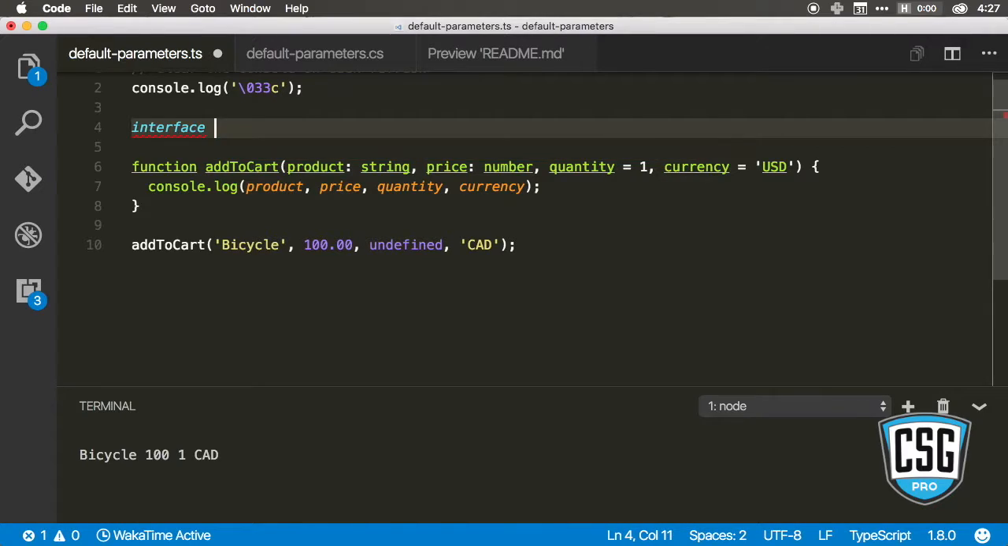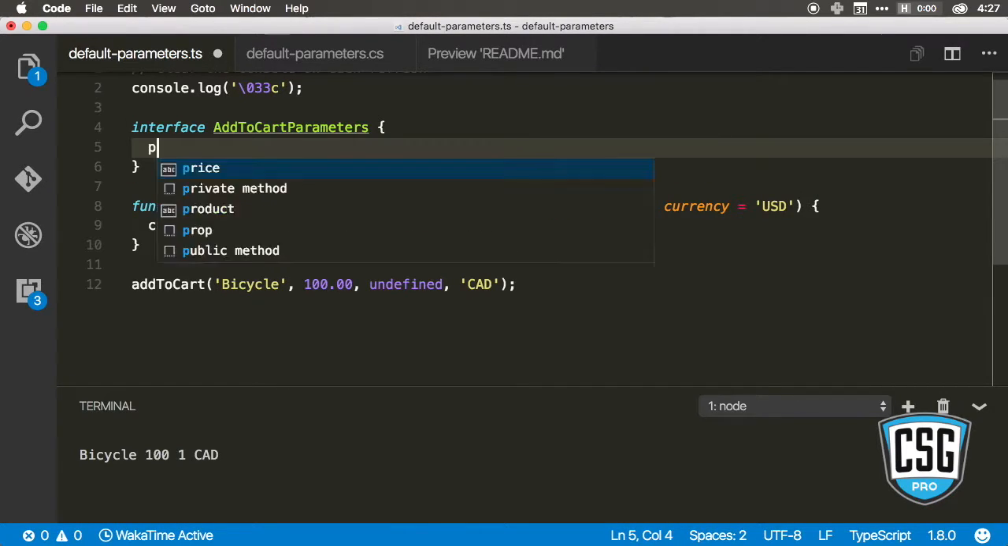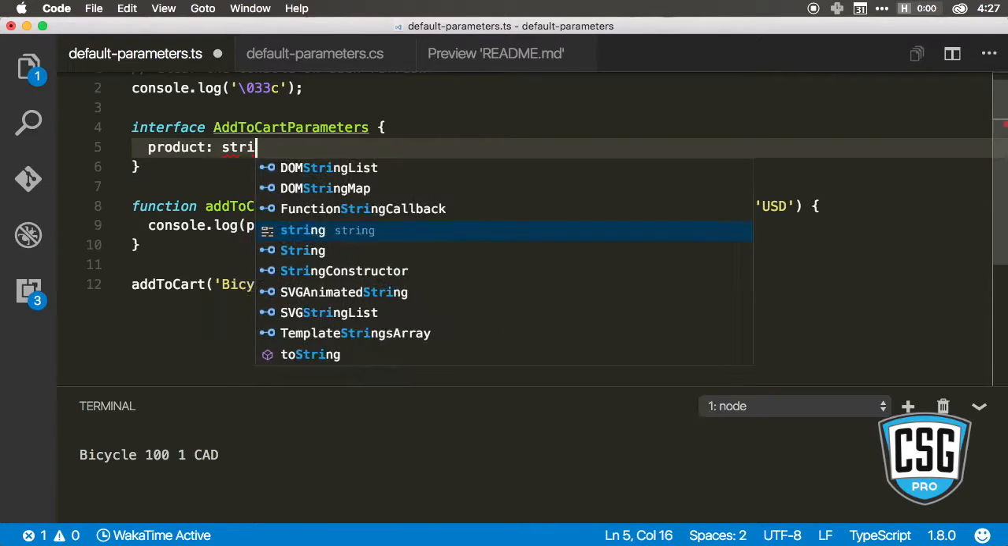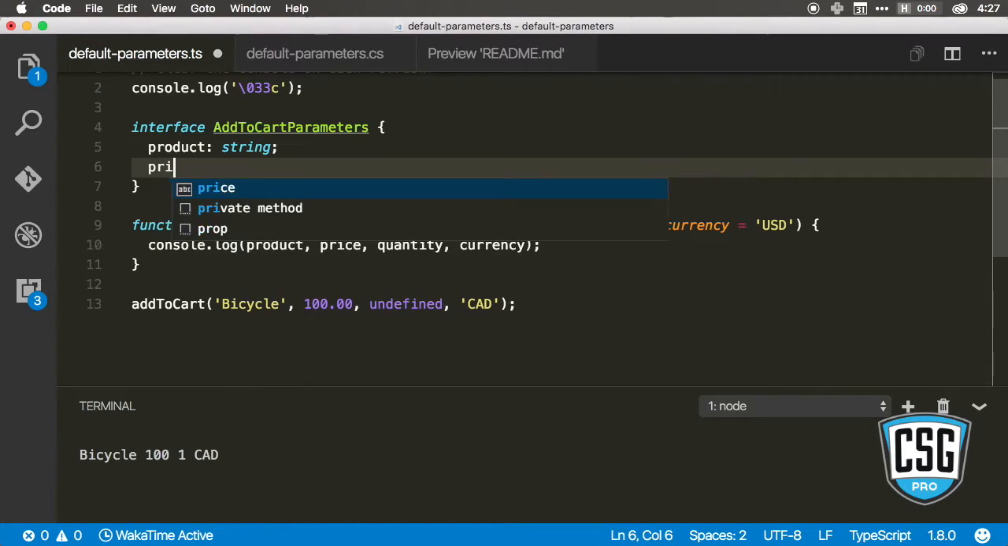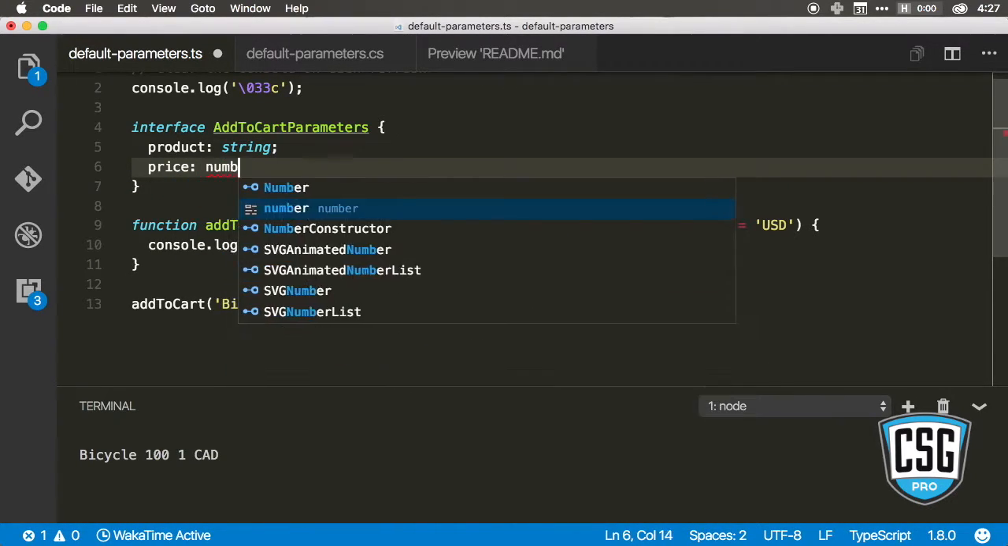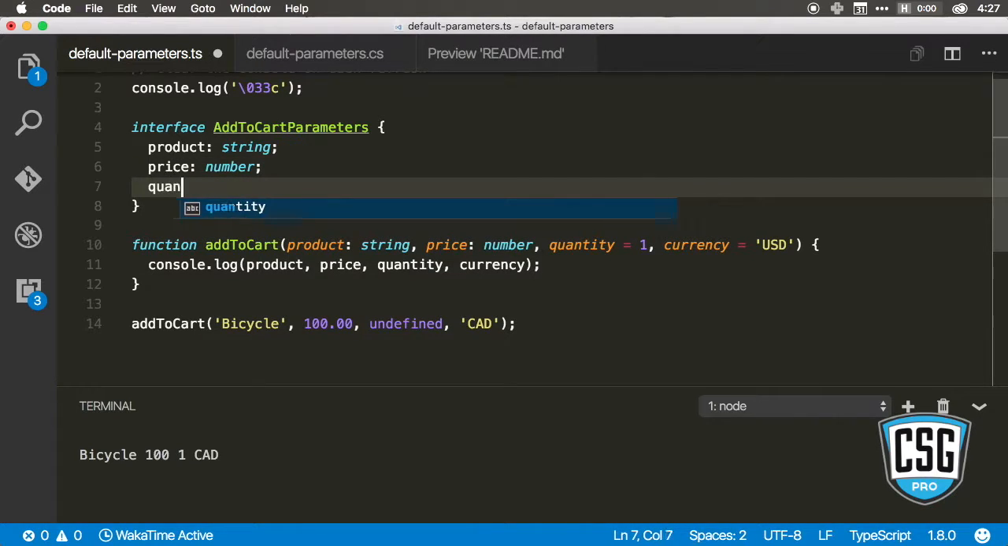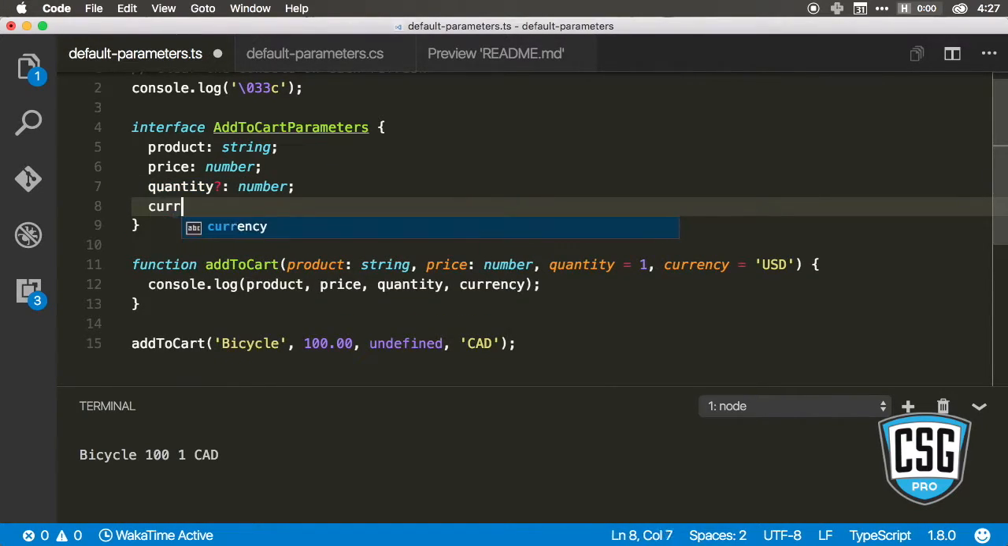First, I'll start by creating an interface for our function parameters. My interface will define the parameter names and their types. I can't include default values here since the interface will be discarded in the transpiled JavaScript. I'll use the question mark to indicate the optional parameters. These are the parameters that will have default values in the function signature.